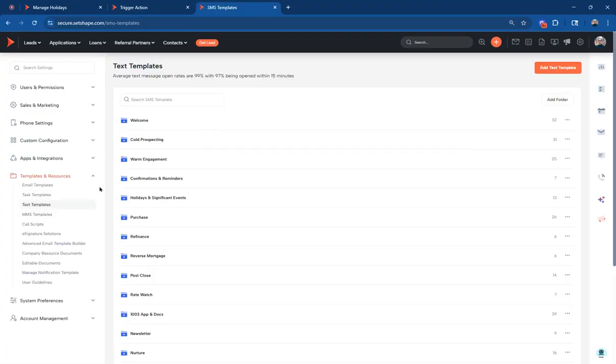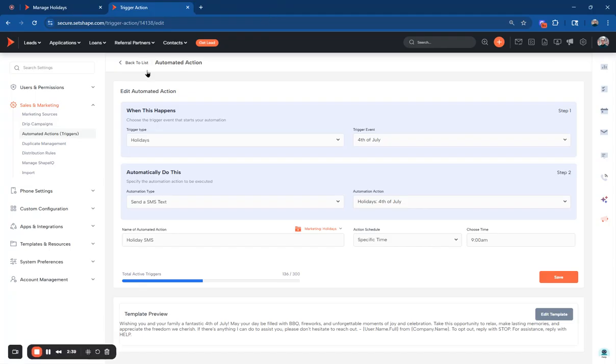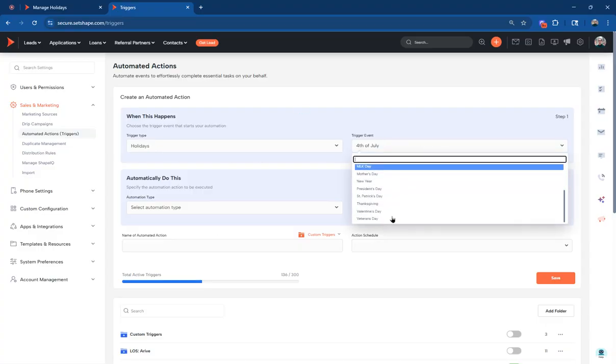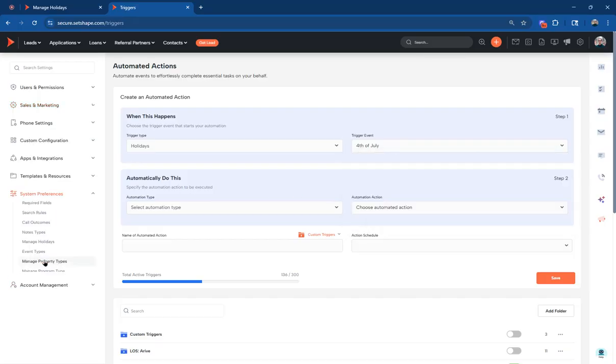Now, if you wanted to create your own custom holiday, go back to triggers, go back to the main list. At the very top, you'll have your trigger type. This will be where you set it to holidays. And then you just choose the holiday that you want. Again, you can use the default options or any of the custom options that you can create here in Manage Holidays. So when that holiday hits, what do we want Shape to do?